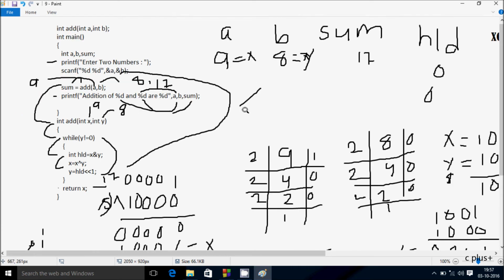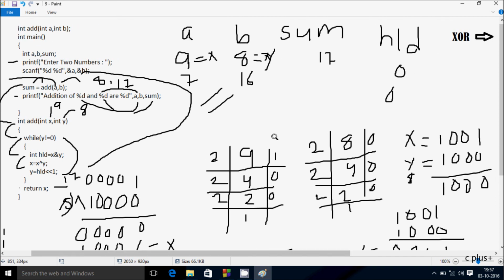So this is the dry run method of this program. This time I entered a value 9 and b value 8. You should try entering a value 7 and b value, or whatever, anything like 16. Do the same dry run method, and you will get the expected output. So now this video is over. Thanks for watching. See you in the next video.